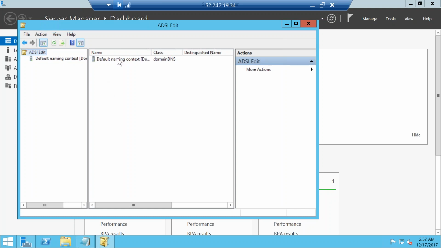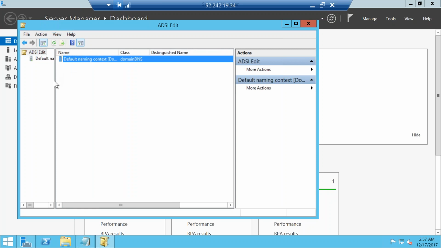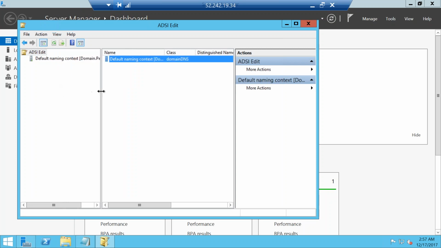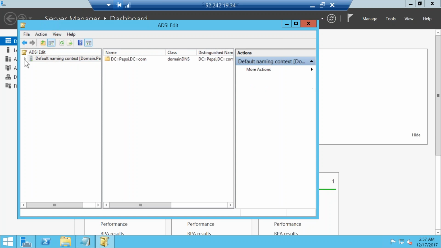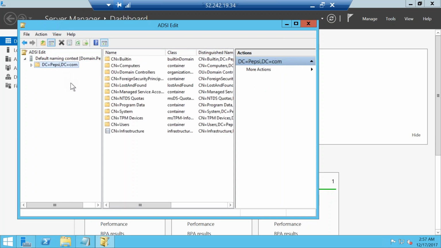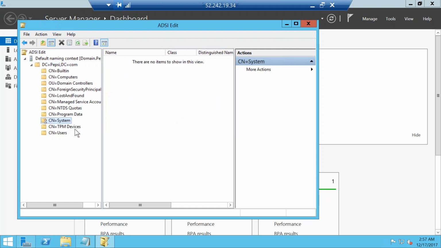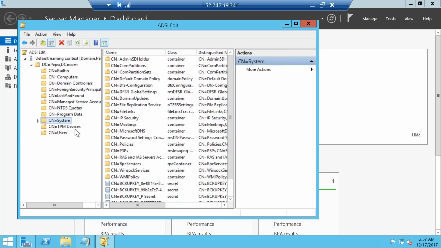Expand that one. Domain, expand default naming context at the left hand side. Left one, yeah. And click on this, expand here. Click on that and expand. Expand. Now you have system there, right? CN equal to system. Now this contains all the information about users in this Active Directory, but it does not have any information about SCCM. So we are going to create one container here.